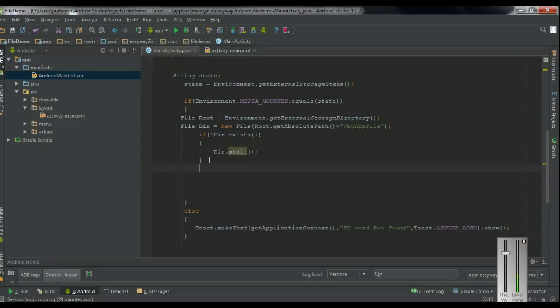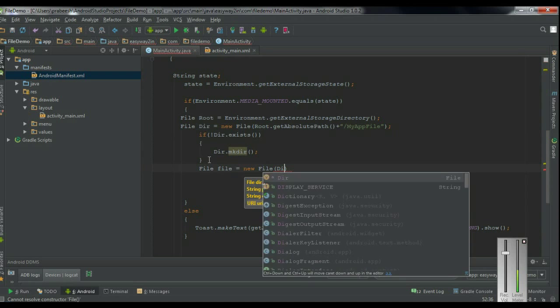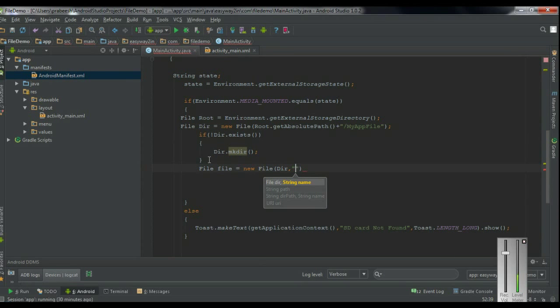So now we have the external storage directory and we create a folder inside the external storage. Now we have to create a text file inside this folder. So create another file. I name it as file equal to new File. First specify the directory name. Here the directory is dir. Now specify the file name. Here I name the file as my message dot txt. It's a text file, so .txt.